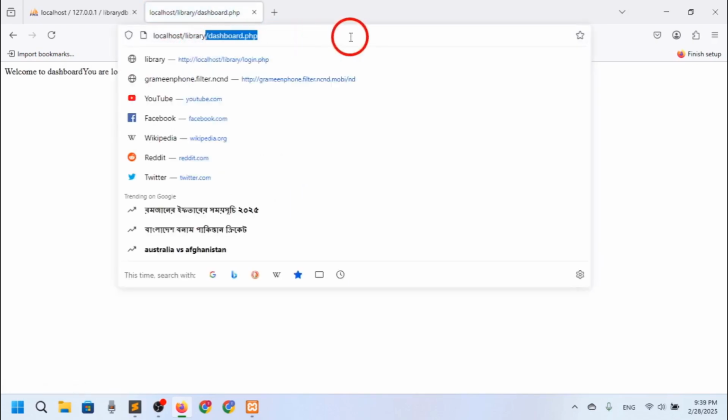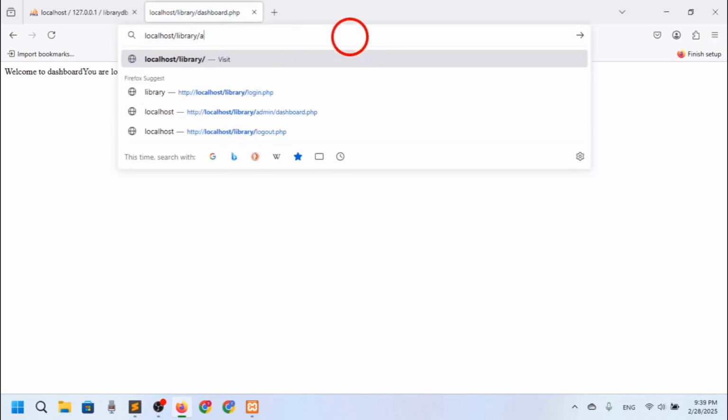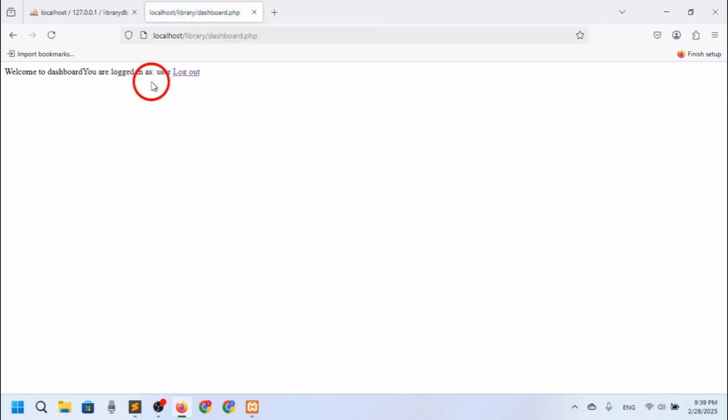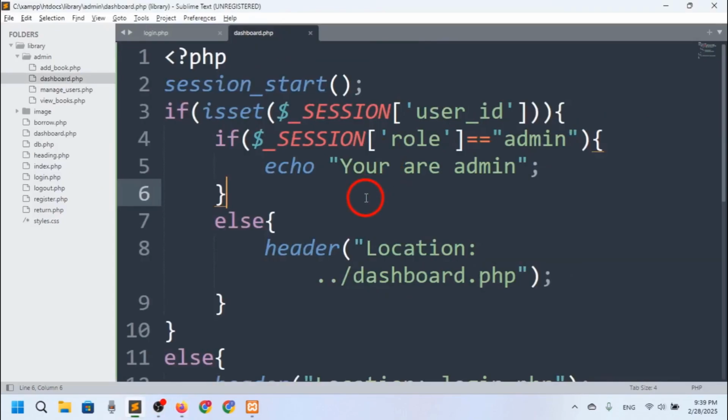So let's say I want to access the admin dashboard. Let's check whether we can access it or not. So I will say dashboard.php. Here you can see we are redirected to the user dashboard, right? If I go to the code editor, here you can see I have set the rule.